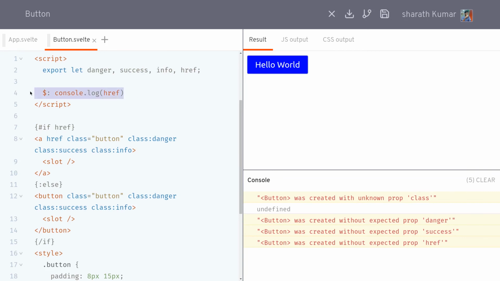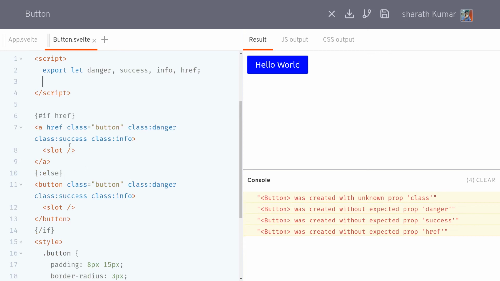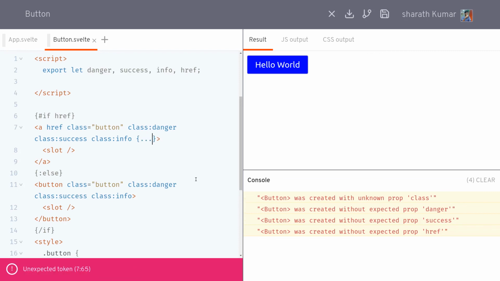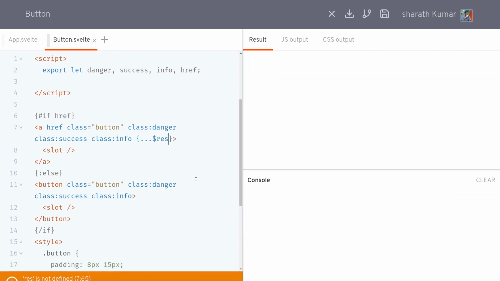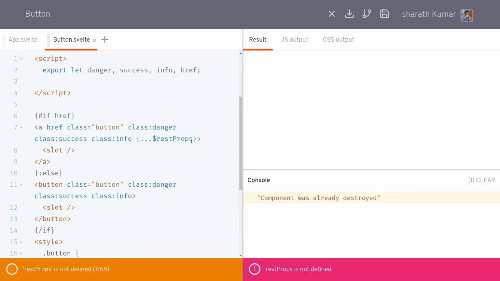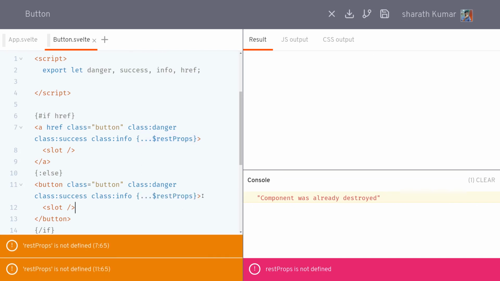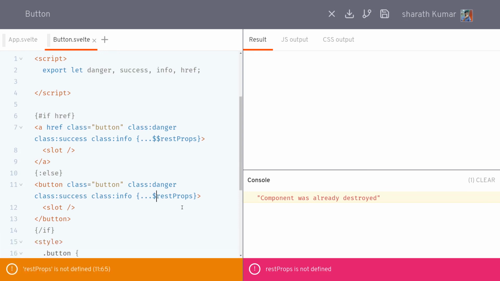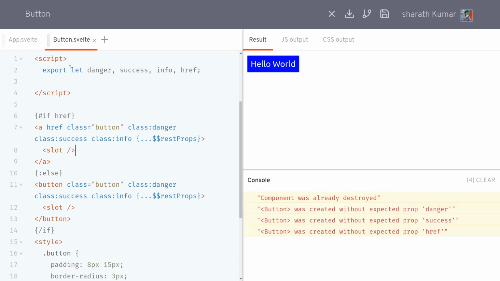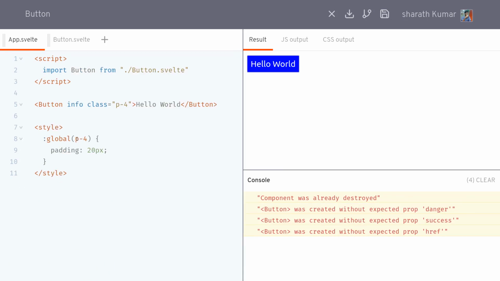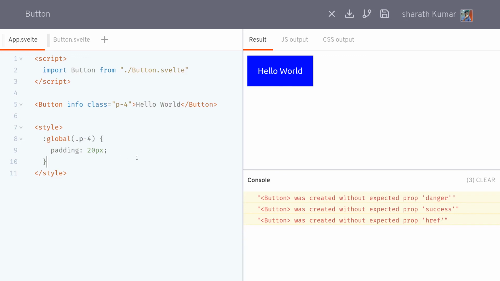So in order to do that, if you want all the other things to be applied to this, you can just have something called rest props. So you will spread that here, rest props. So we do the same thing here as well, and that should get it. Rest props is not defined. Okay, so you need two dollar signs here, sorry about that. All right, now what happened? Did we get it? Okay. Dot P4. Yeah, we got it.